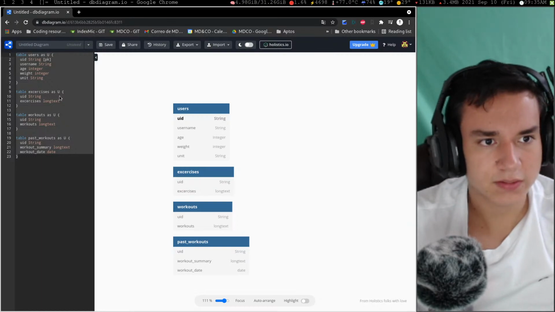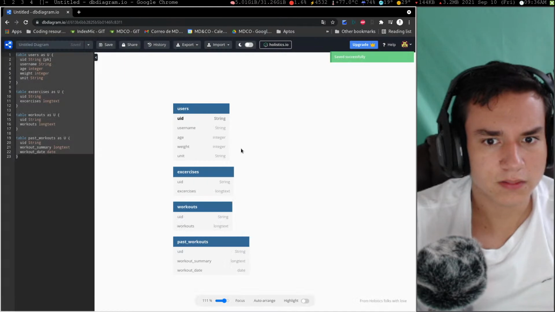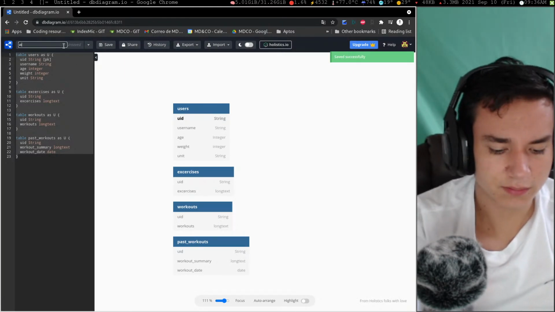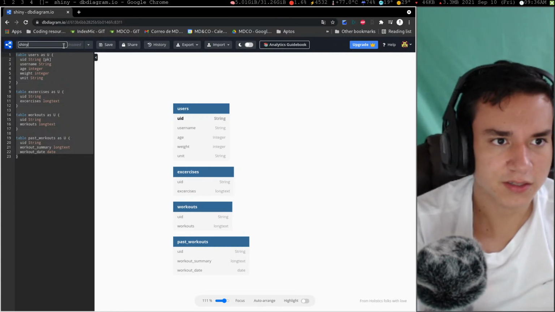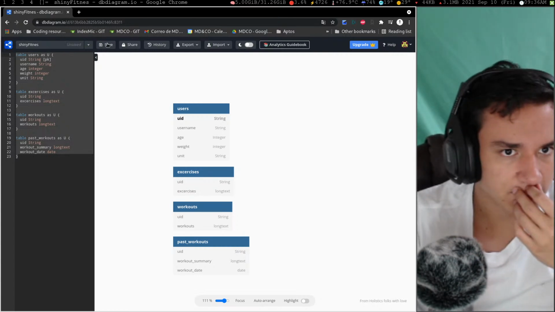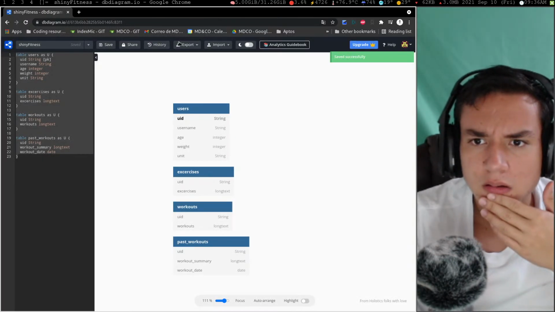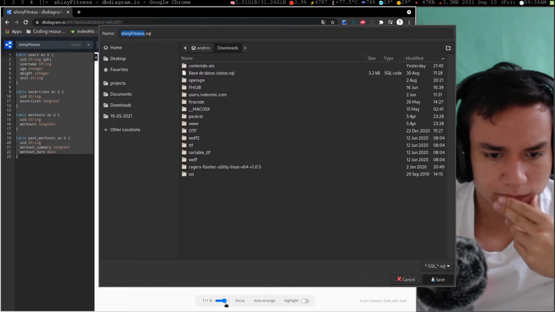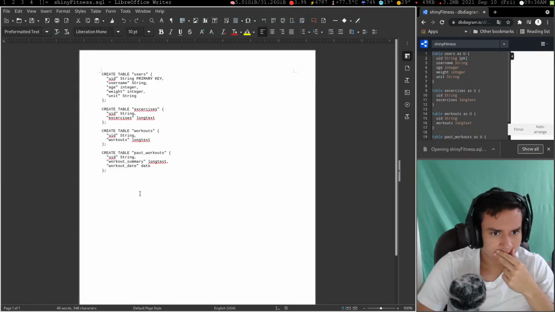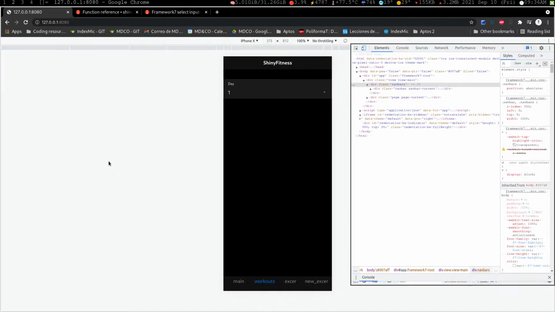So let me save this. Let me set it as workout Shiny Fitness. If I need to come back and change it, well, I'll just come back and change it. That's the least of my problems. Why wouldn't it save? There you go. So let me export this into Postgres. I'll just put it there in my downloads. If I take a look at it, it's just this. It's the code that I need to be able to create this.